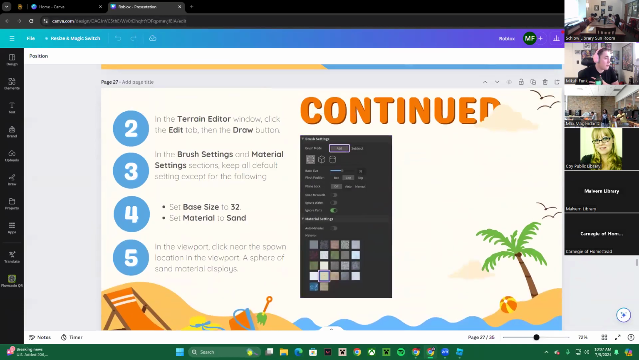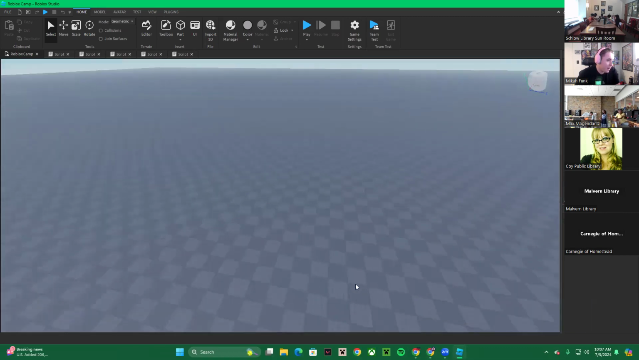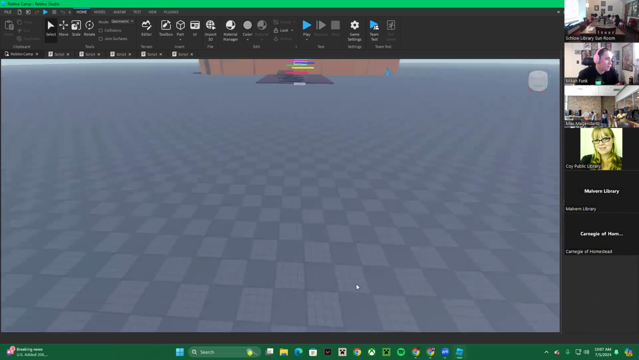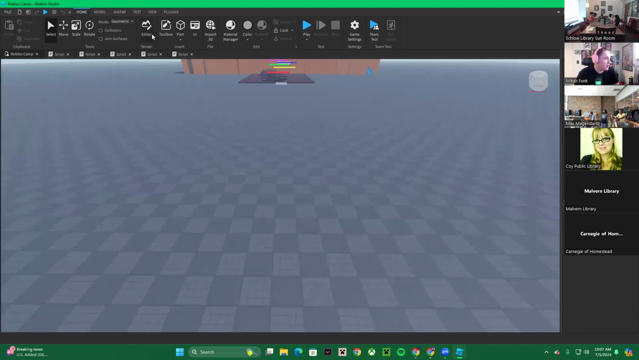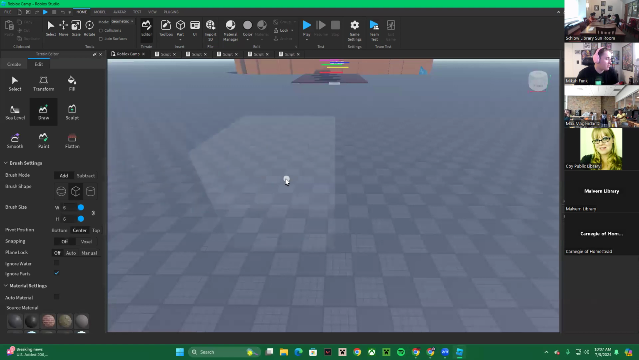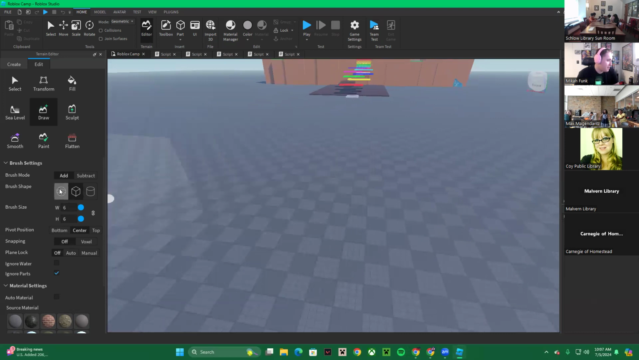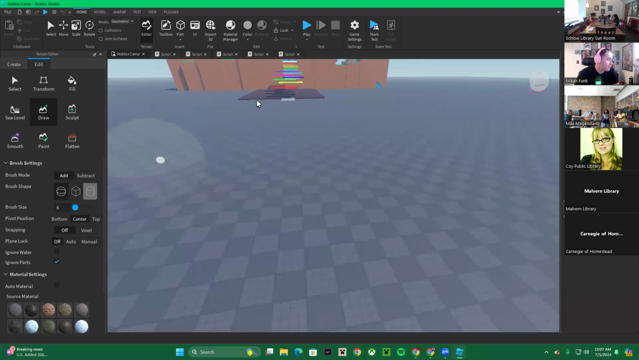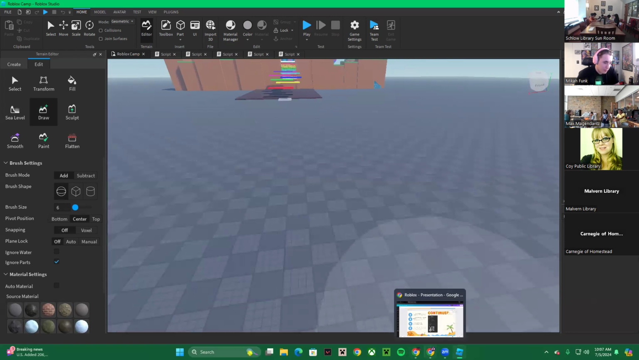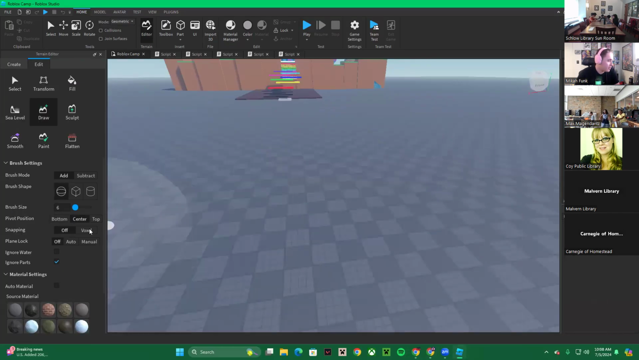So we're gonna go ahead and go into Roblox here. I'm gonna put my island all the way back here. So right here you see the editor under terrain. You just go ahead and click on that. We're going to edit and draw. So now I have the draw tool open. The brush shape I'm gonna want to keep as a sphere. Brush size, I'm already forgetting the brush size. The base size to 32, and the material.